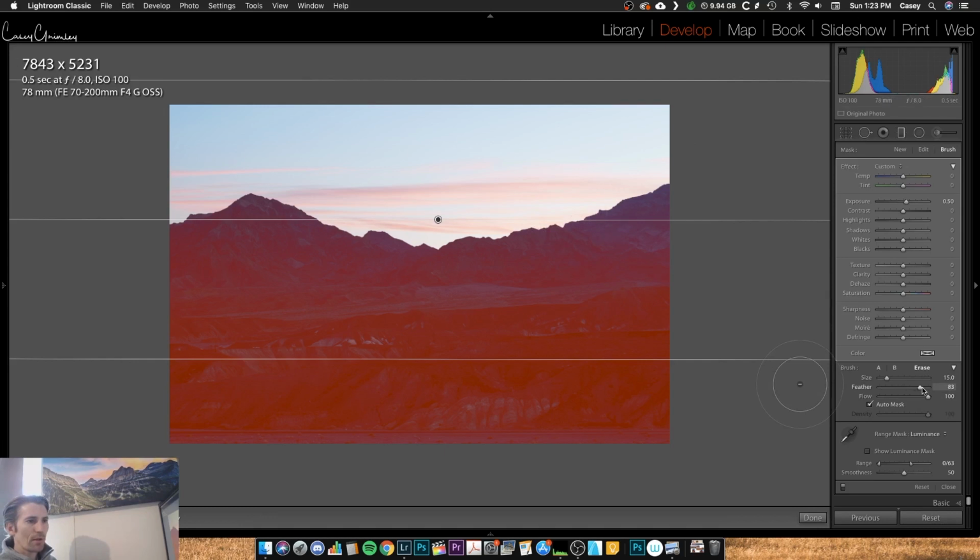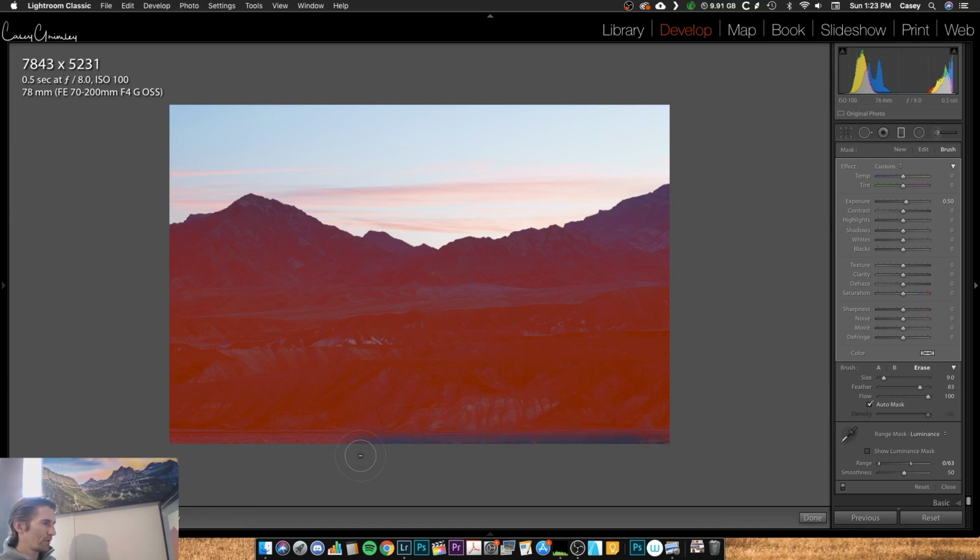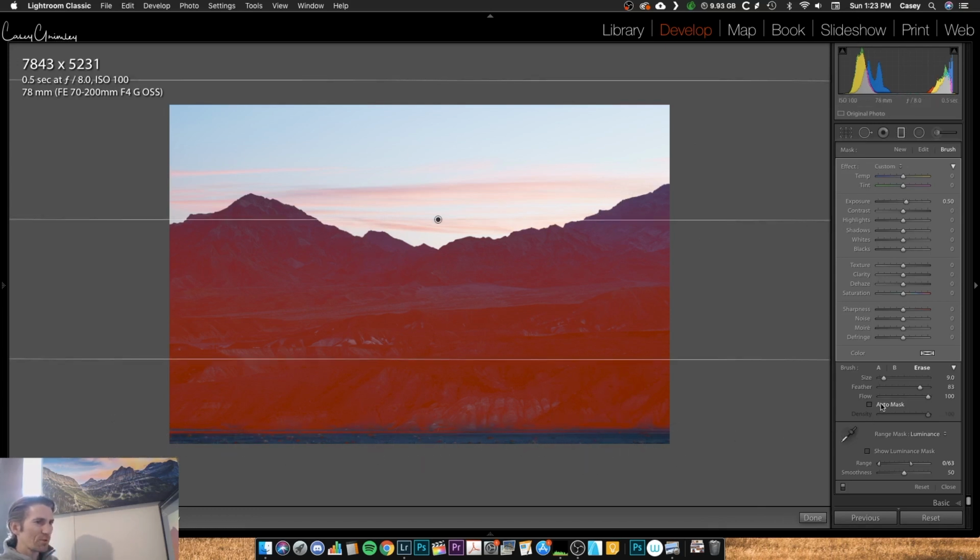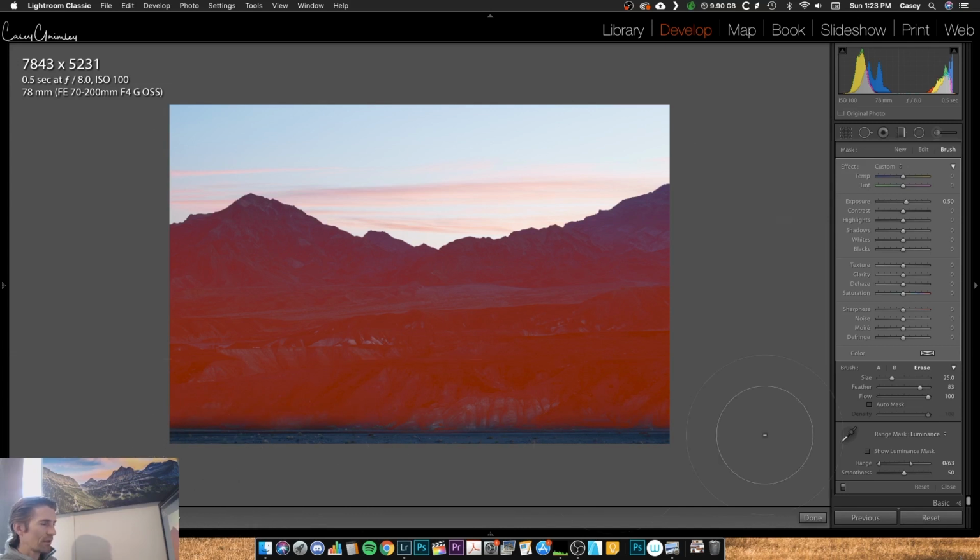So this one I'm going to just make a couple of quick adjustments. And then let's say we want to remove this area down here for whatever reason. We can do that. Okay, so this was set to auto mask, so it's missing a couple of rocks in there that were really dark. So let's change that a little bit. And if I make this range bigger, you can see it's kind of softening that.